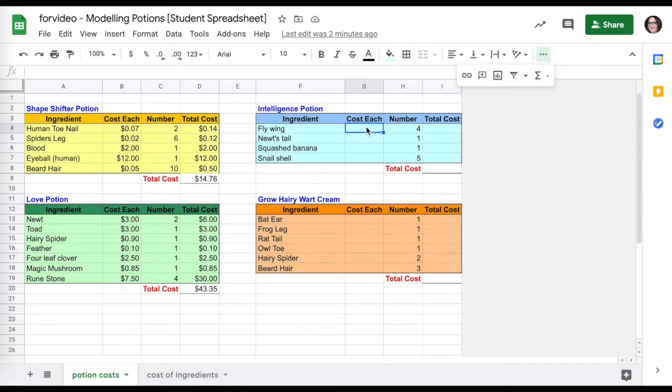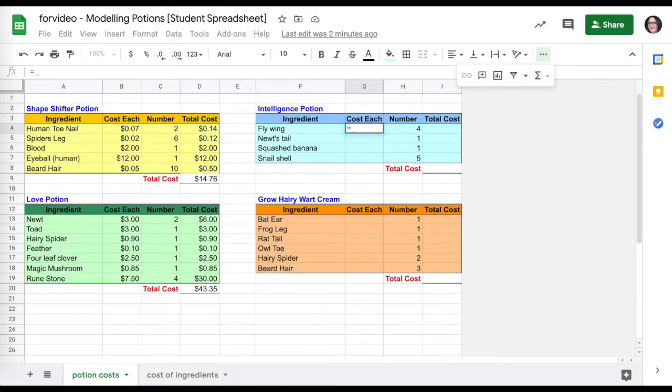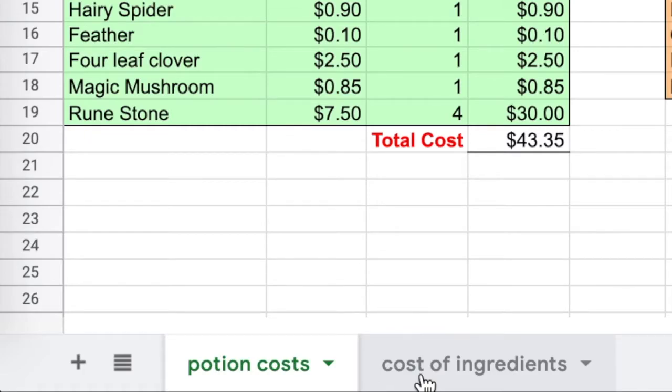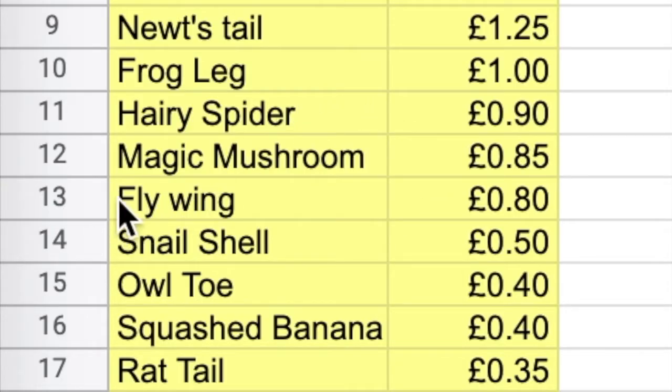Now, rather than typing a long formula, because we're on a desktop or a laptop, we can use a little shortcut here. So click into cell G4 with me, and I want you to type an equal sign into the cell. Now I want you to take your mouse or your trackpad and click down the bottom on cost of ingredients as if you're going to swap sheets. And I now want you to have a look for the cost of Flywings. Now Flywings is in row 13, so we need to click in cell B13 where it says 0.8 at the moment.